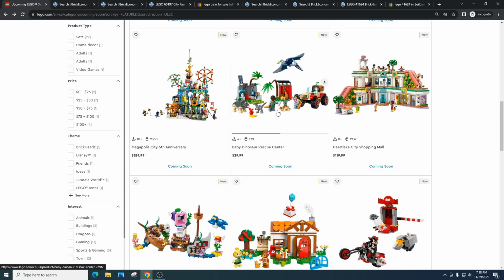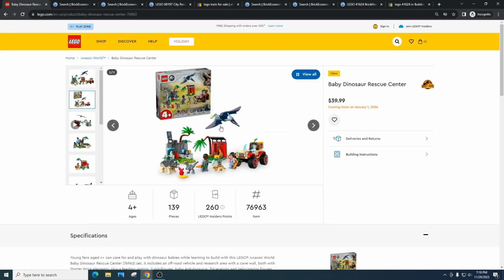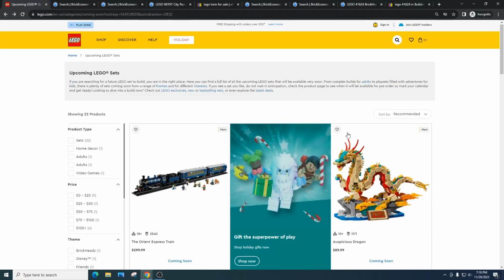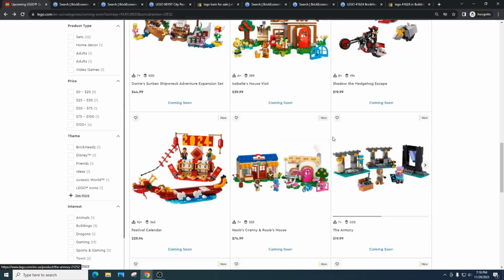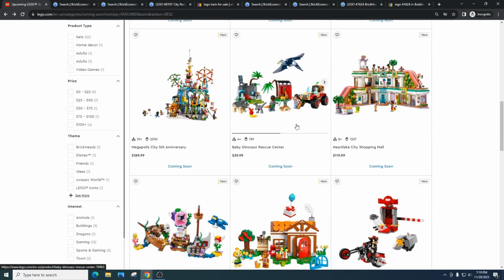And then the Baby Dinosaur Rescue Center, for $40. This one might be an option. I'm going to have to do thorough research on this, because Dino minifigs absolutely do phenomenal when LEGO investing. So I'm going to have to come back on that one. I don't know if I would buy it. If on sale, and maybe I think the Dino figs could fetch some money, I might buy a few. But this is not a go-hard set.